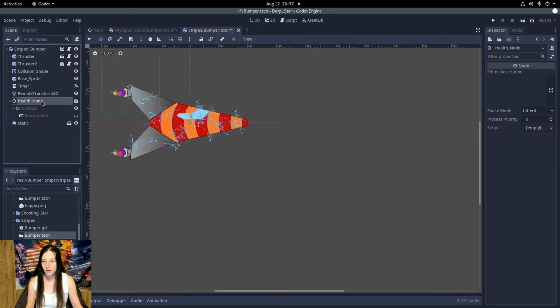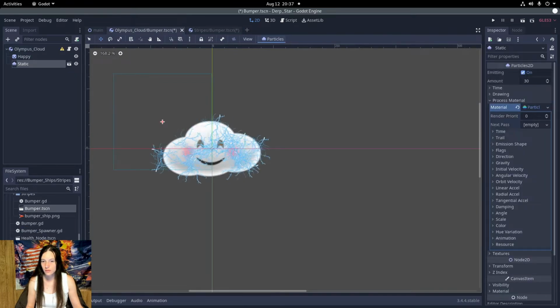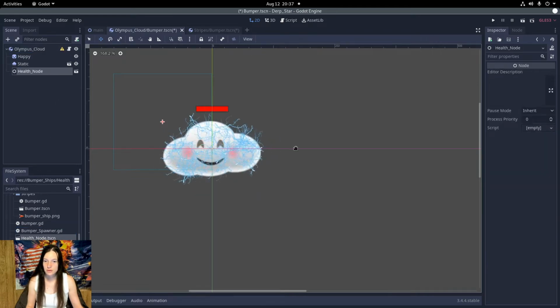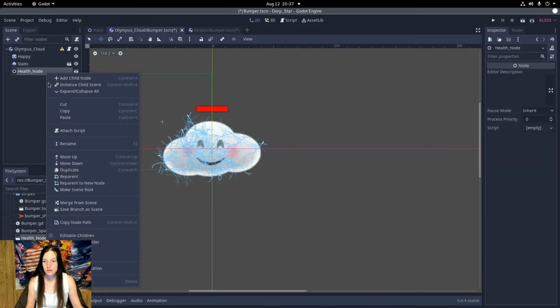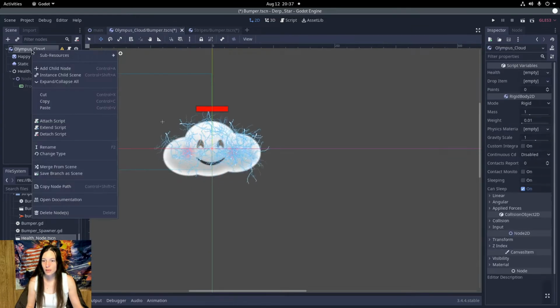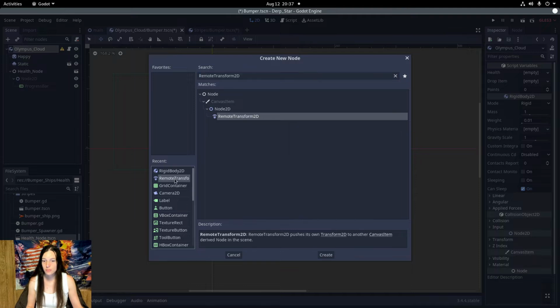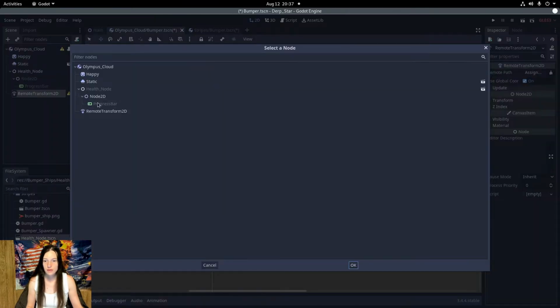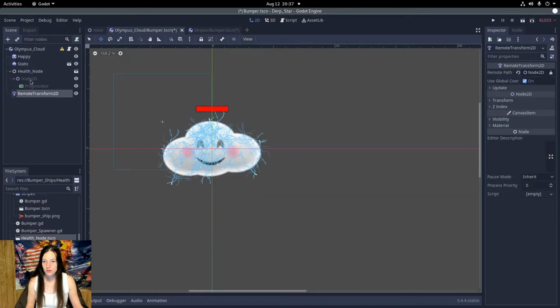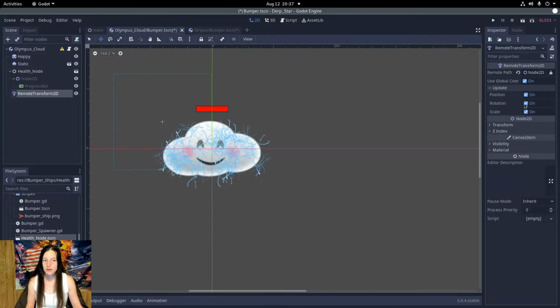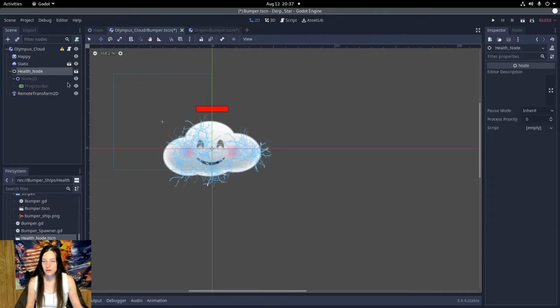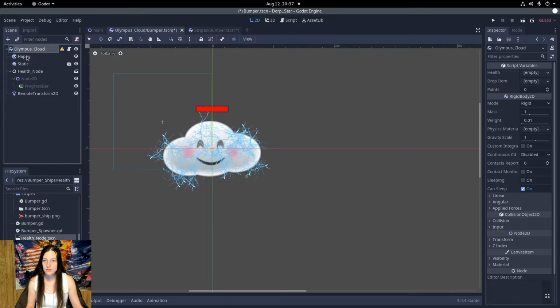Then I'm gonna copy, then I'll drag an instance of the health bar and make the children editable, and then I'll add a remote transform 2D and link that to the node. And I only want to update position, so I disable the rotation and scale. So that looks good where it is.